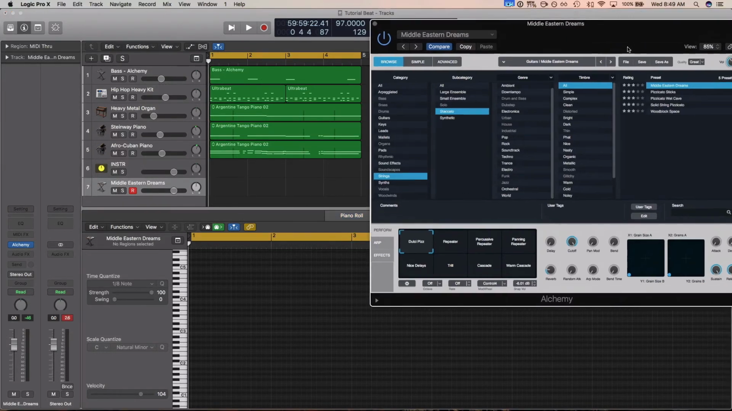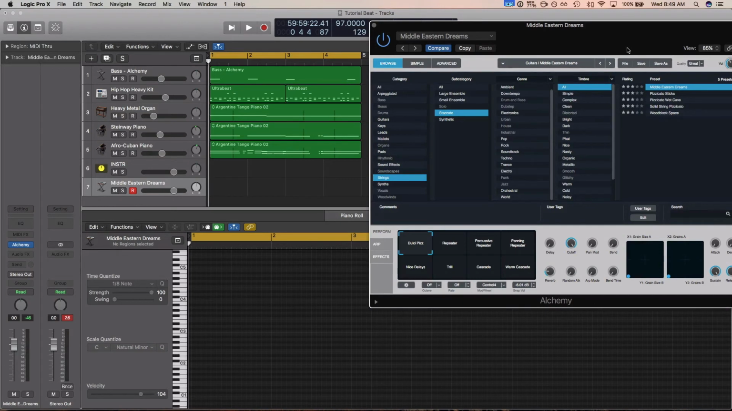I chose this Middle Eastern Dreams from the Alchemy synth, which I love, and so this is kind of how it sounds. Cool. Let's mess with this.